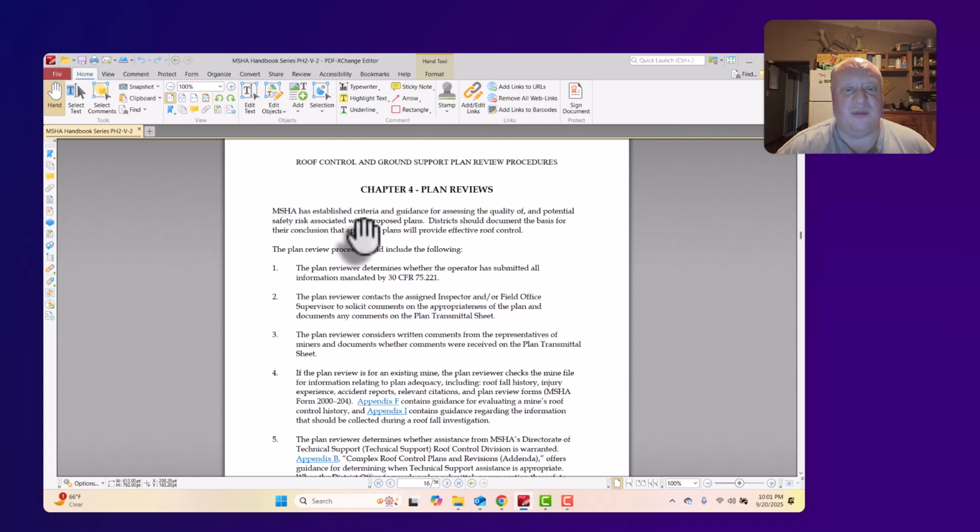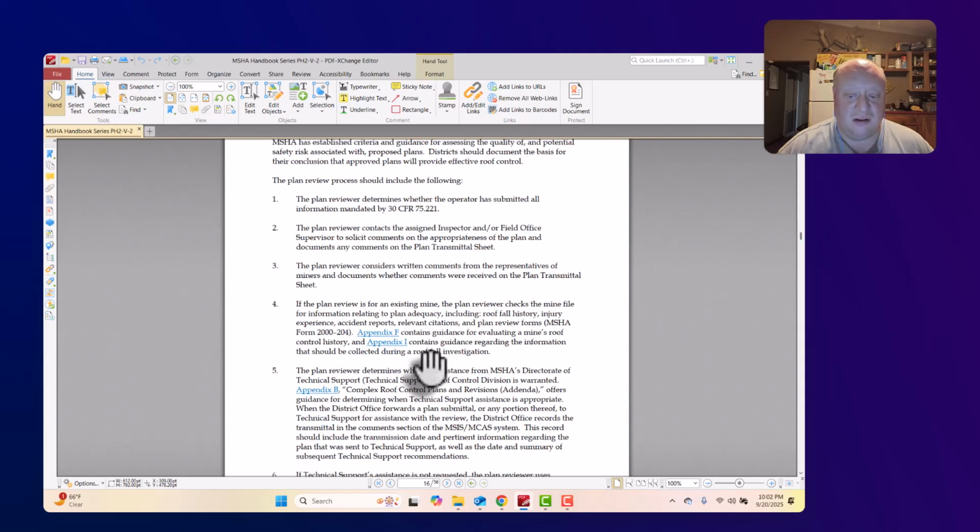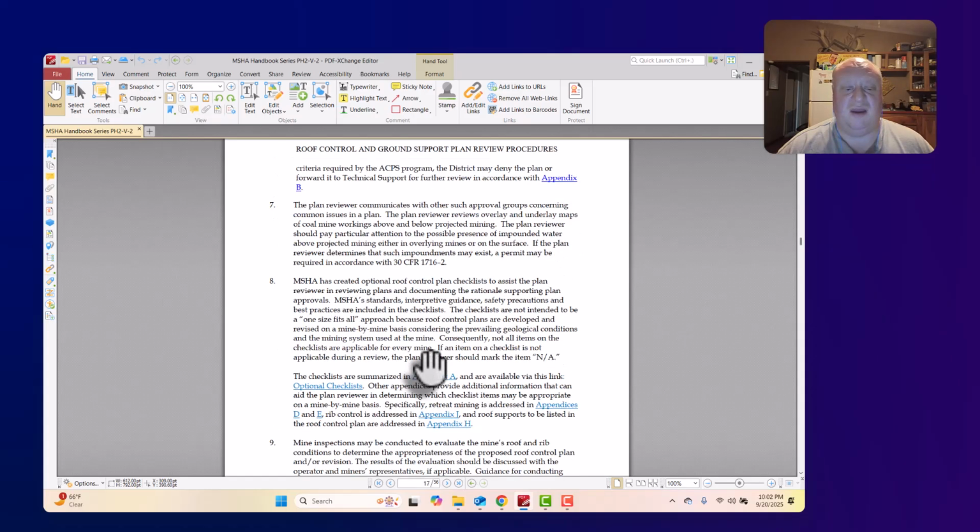Okay, so chapter 4, plan reviews. This goes through the process that reviewers will be taking when looking at roof control plans.